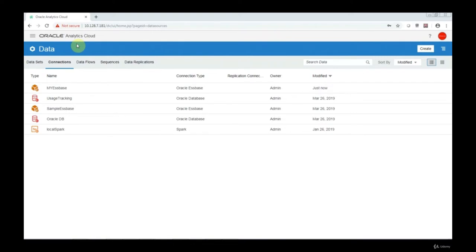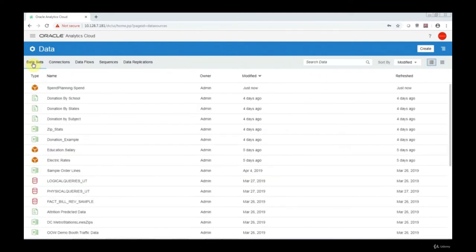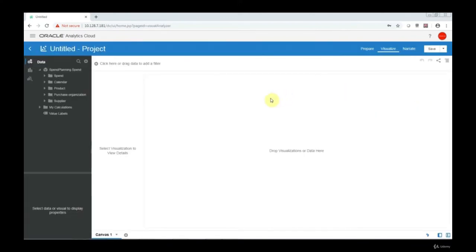So let me go to the data sets tab on my left, and the new cube that I extracted is now available for analysis. Again, I choose the action menu on the right corner and click this to create my analysis project on the cube. So I create a project, the entire cube is available.